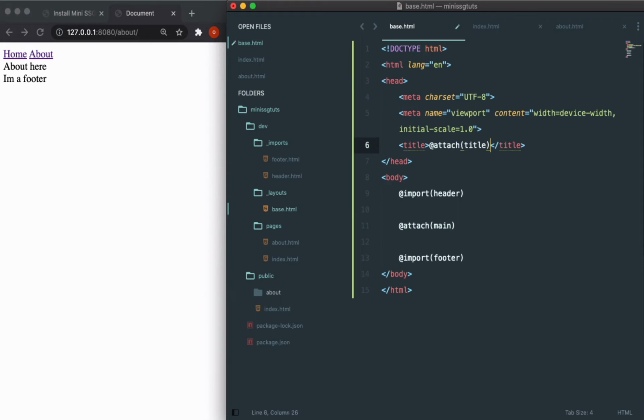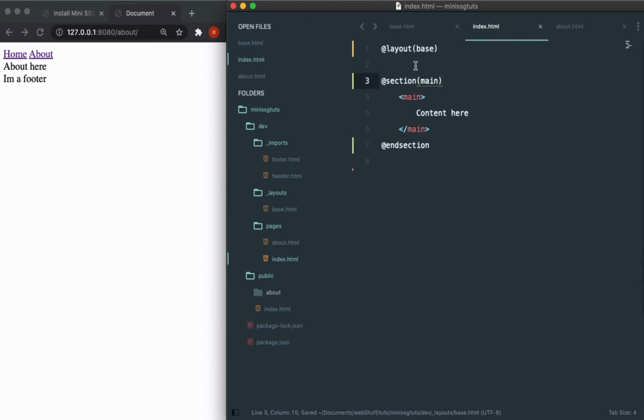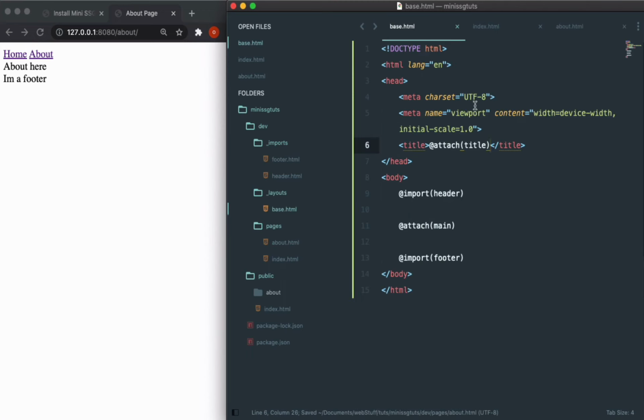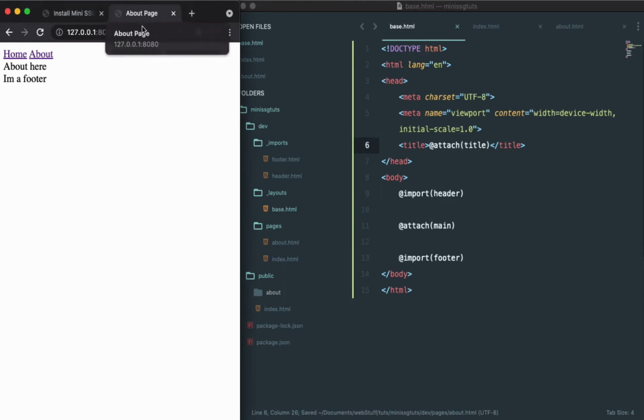I'll call it attach title. And now if I want to add the title, I just need to put title, and since it's only a one-liner, I can put it as the second parameter of the section. We don't need to write end section here. For title, I can say this is an index page for the index one, and then for the about page, I can tell that this is the about page. So now, as you can see, the title is also dynamic, and the index page is also dynamic.